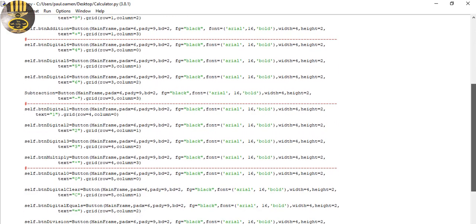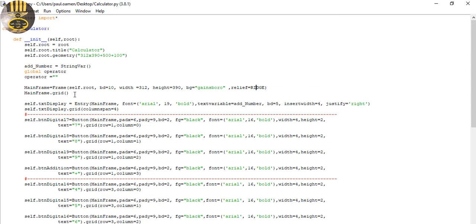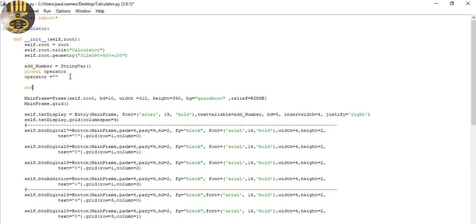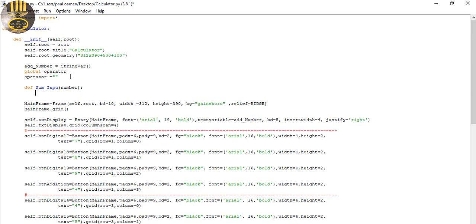Okay, so right up here, underneath my declaration, I'm going to declare the following for my function. Let's say function number underscore input, and that is going to take in number as the argument. Okay, and I'm going to specify my global variable again. So let's just grab that and I'm going to dump it right in here.